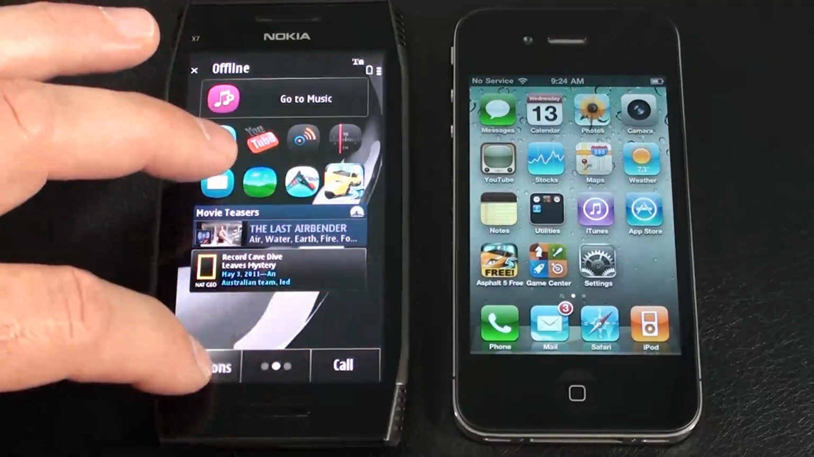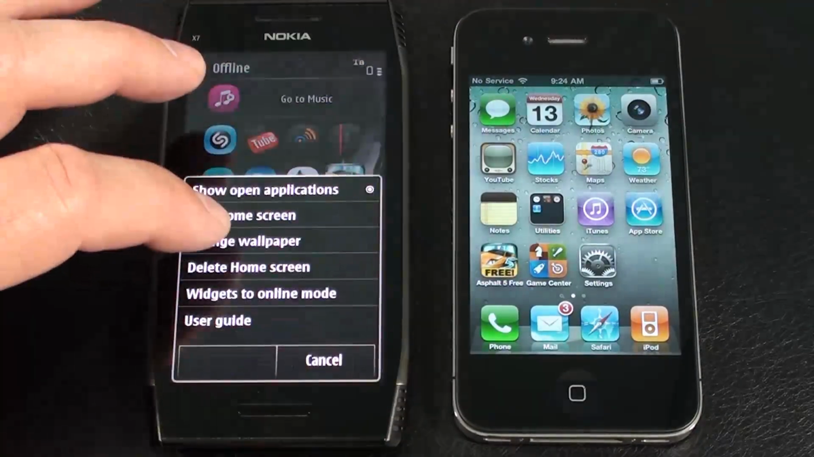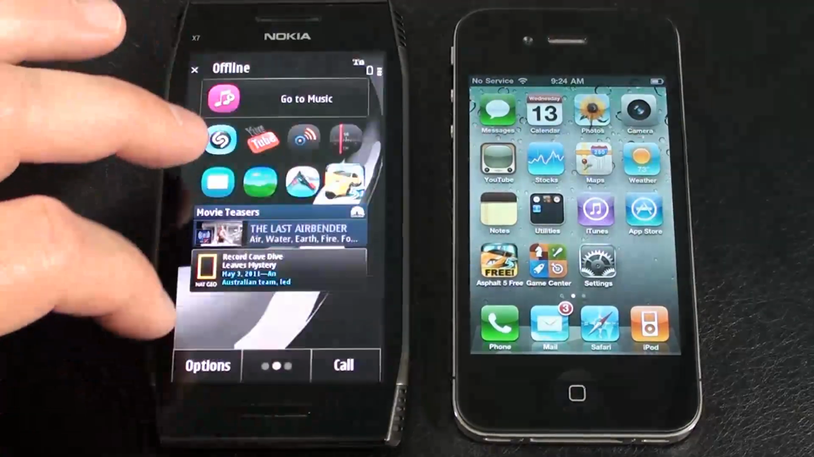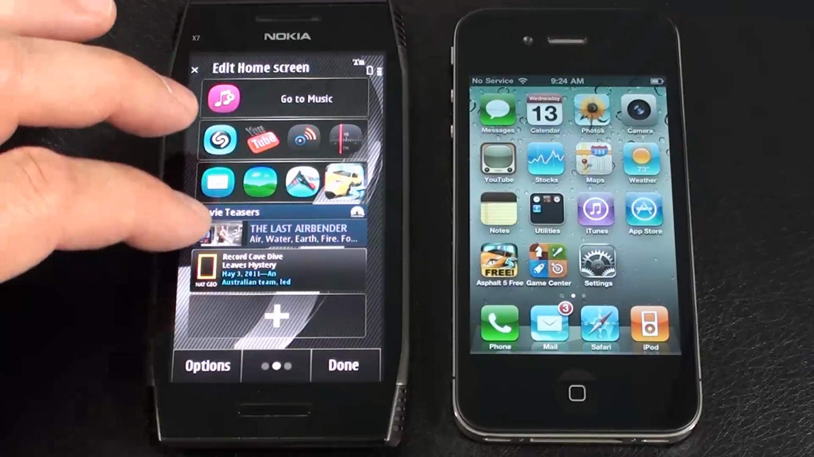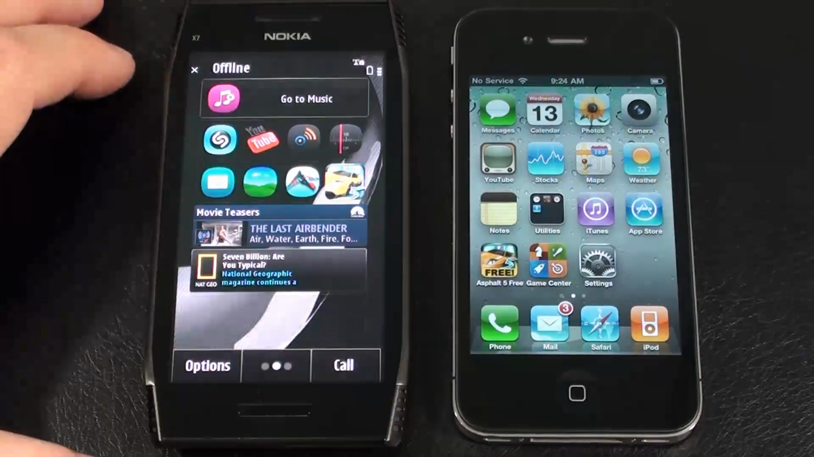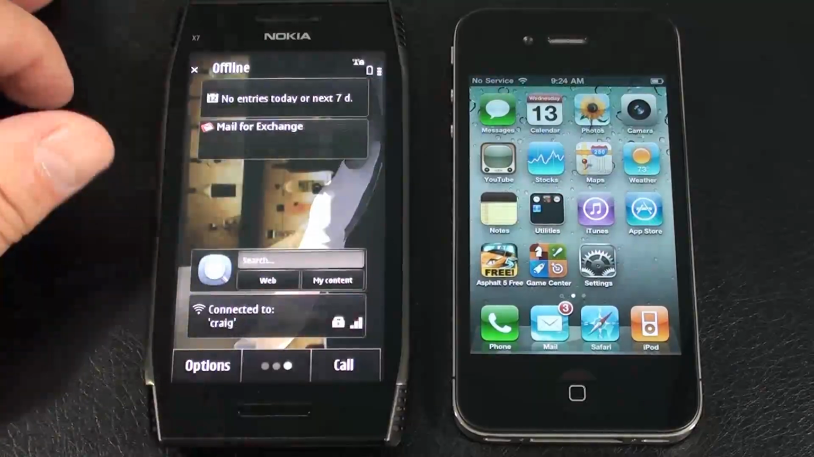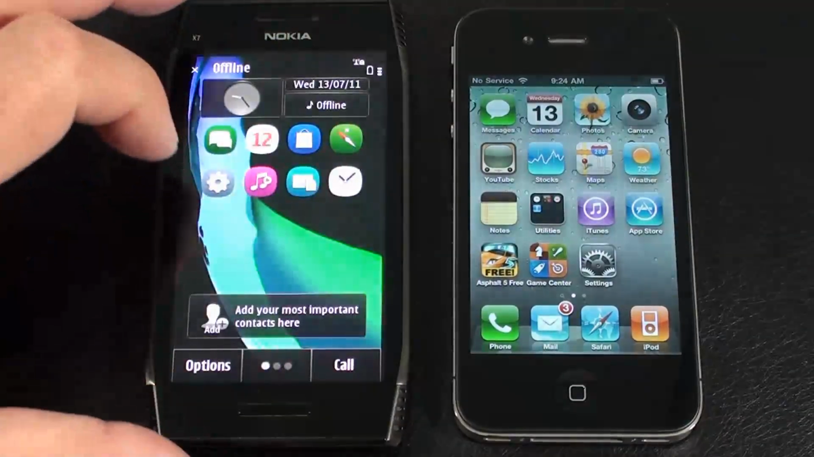And again, you can have a total of 6 different widgets. Try that one more time. 1, 2, 3, 4, 5, yeah, 6 different widgets per panel, up to 6. So there's a look at the 3 different panels.